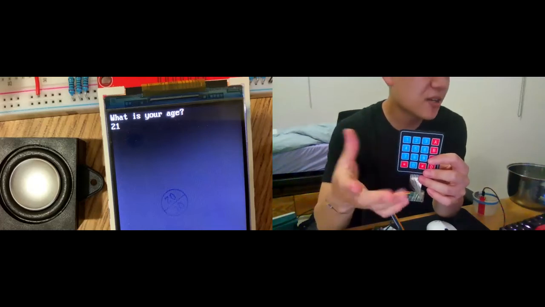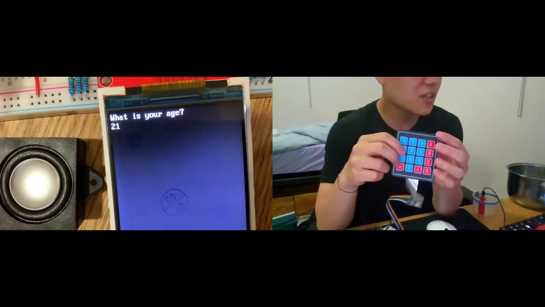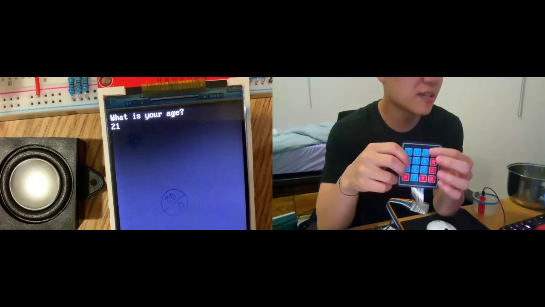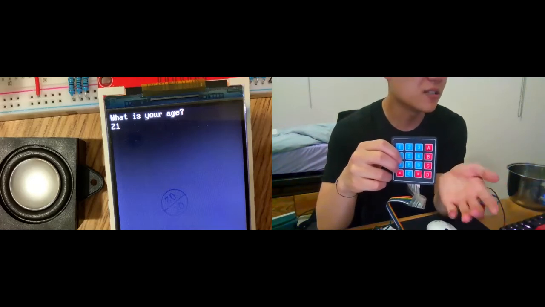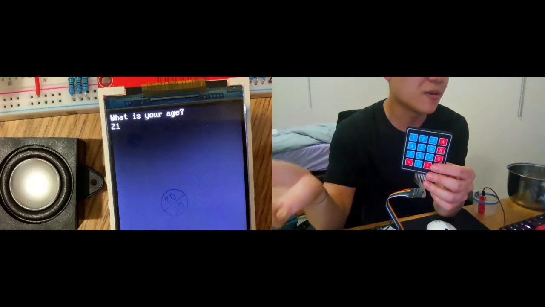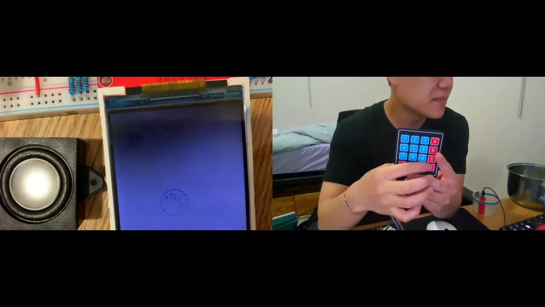And then once I'm ready to confirm, I can press this pound sign to confirm that this is indeed my age. Currently, the alphabetical keys don't do anything right now, but I can easily code them to display the prompt that I want to show in case I make a mistake somewhere down the road in another prompt. So now I can confirm my age, 21, confirm.